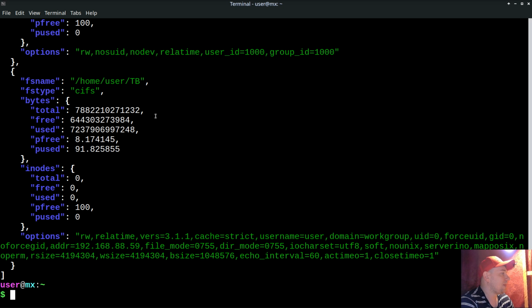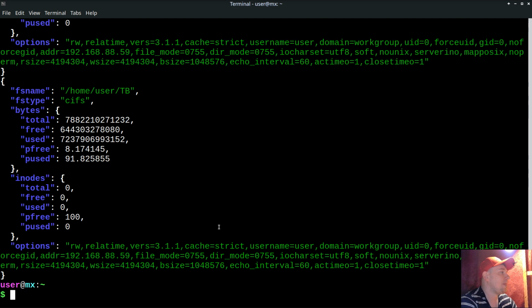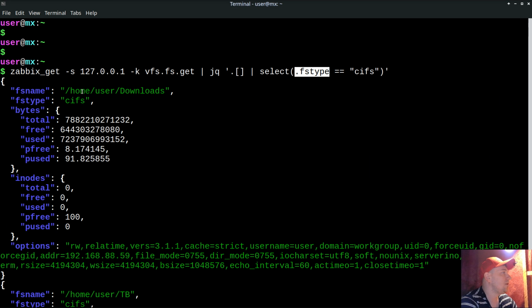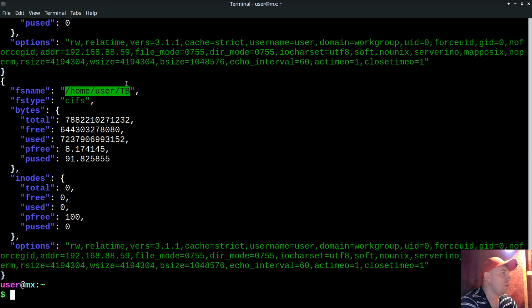And here, if I have the JSON path in memory, I think I have it. Yeah, this one. So we can query the whole JSON input and search for what kind of mount points we have with the matching file system type. Enter. And I have only two, home user downloads and home user TB. And I want to monitor these mount points for when they suddenly are disconnected.